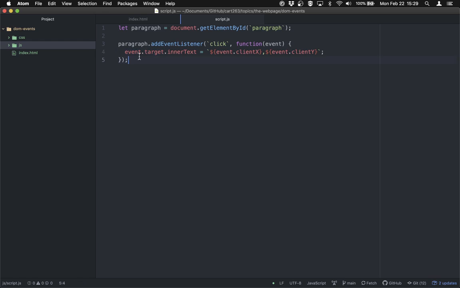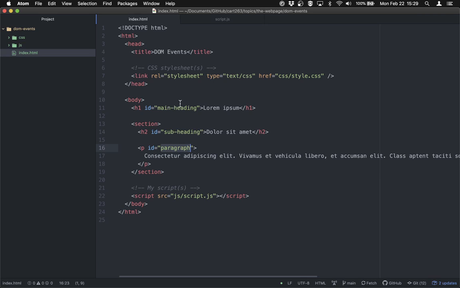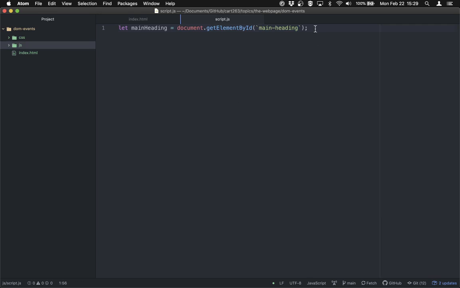So let's write a better program. So let me say, let's work with, what are we going to work with here? Let's work with the main heading, which I believe is called main-heading. Is that correct? Main heading. So we've got main heading and subheading. So let's do something to both of these. Let's make them both react to clicks. So we've got main heading, and let's do the same thing for subheading. Don't spell it like that, sub-heading, yeah. So now we've got two different elements.